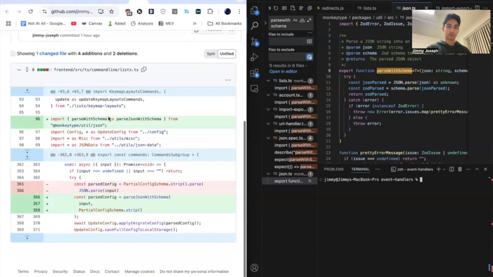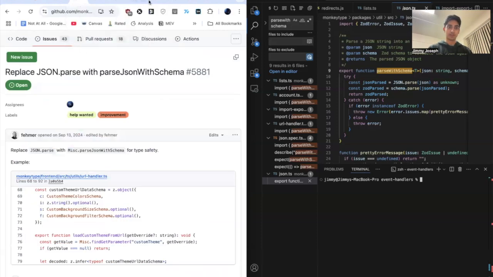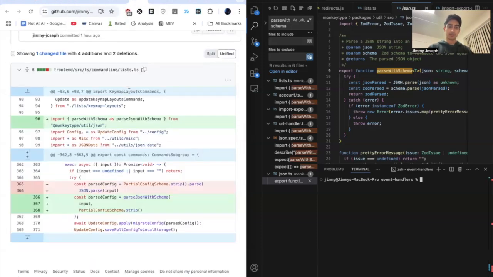And in the first commit, I first imported the helper function, the helper method known as parse with schema, and I imported it as parse JSON with schema to meet the issue naming scheme. And after I imported the parse JSON with schema, I replaced the previous JSON.parse line with a parse JSON with schema, which was in line with the standard set by the monkey type team.